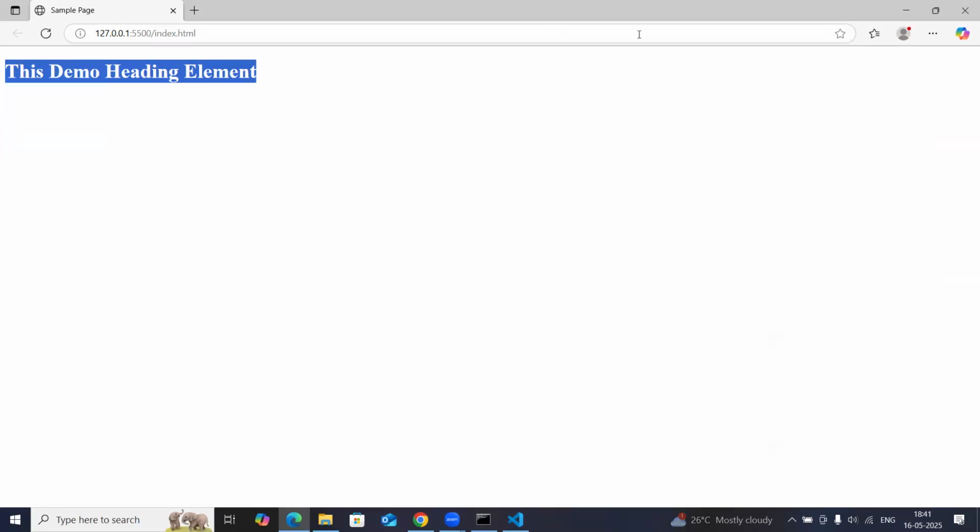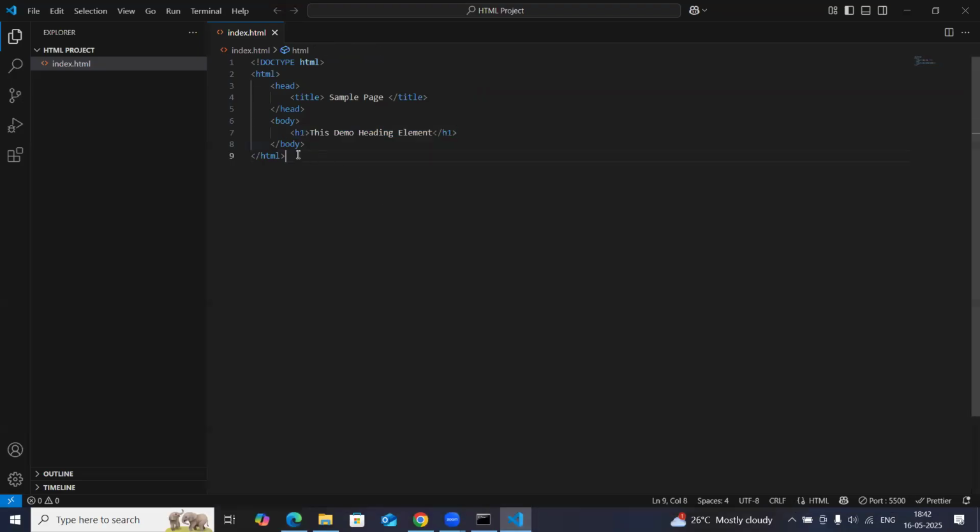See, the browser has the address bar and tabs. This is all part of the browser. But the actual content that the user will see is the content present in this white background. On the white background, you're seeing a heading element, and this heading element is actually written inside the body. So my point is that if you want to present content for the user, you need to write all that content inside the body element.